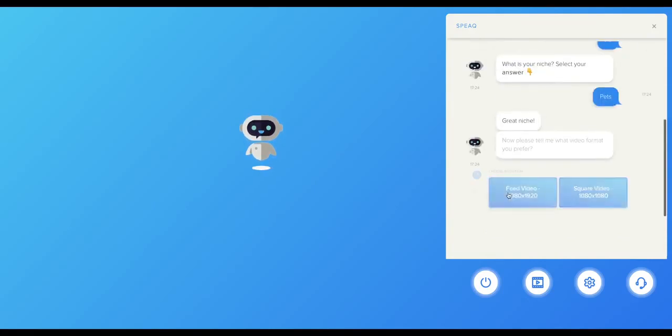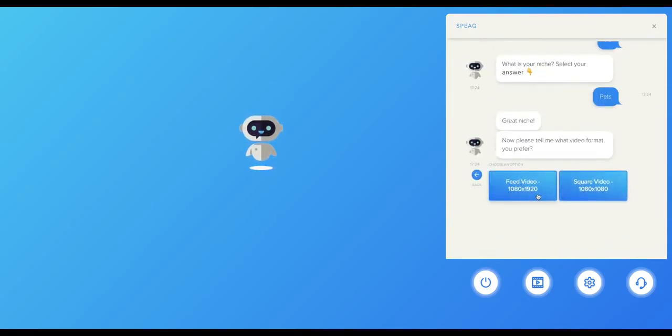The next step is to choose what size the video you want to create will be. For example, feed video is for vertical videos that can be used on most social media platforms like YouTube, Facebook, Instagram, and more. Square video is also fine for most of the social media platforms, and will be the choice if you have a video with a 1:1 ratio. A small note here, you have the option to go back later and change your choice, so don't worry if you're not 100% sure right now.